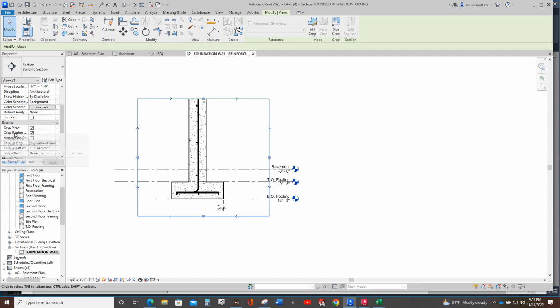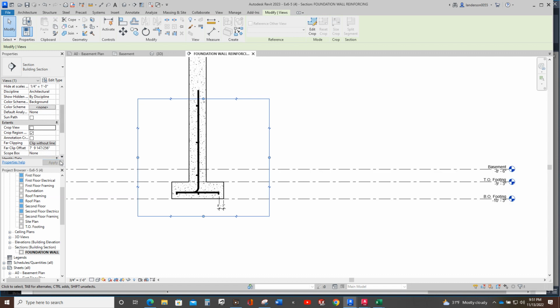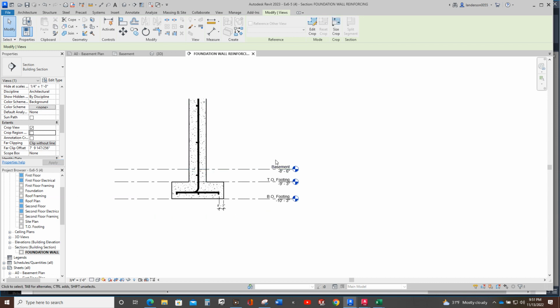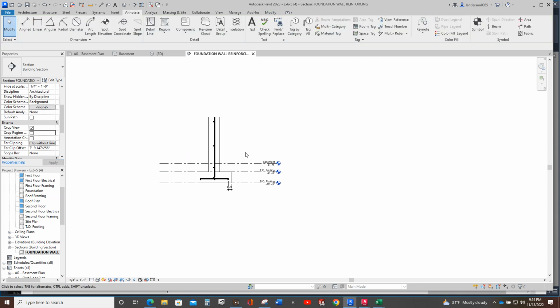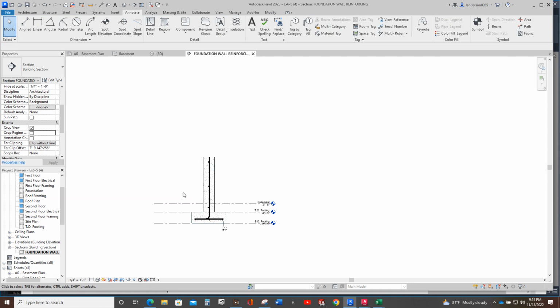Okay, crop view, crop region. So if you click crop view, oops, I want that to stay on. I don't want the crop region. There we go. So that's how that should look. Only you should have the foundation or the basement floor in here as well.